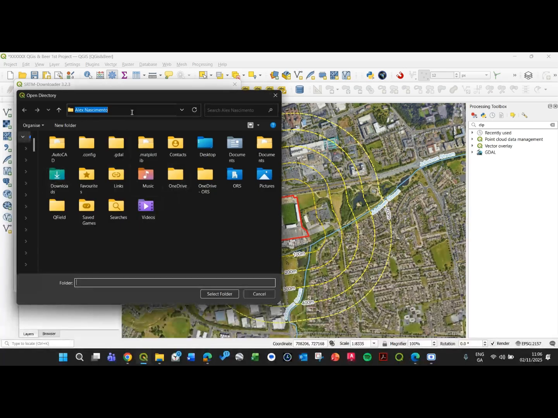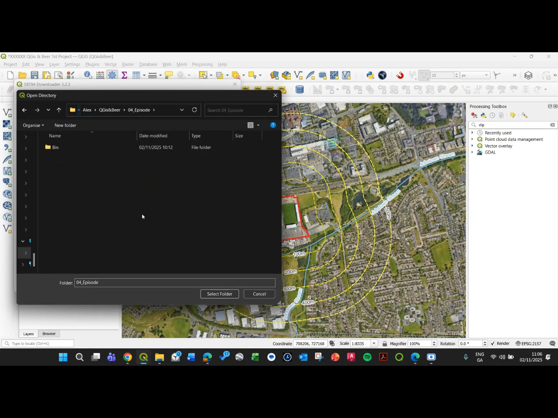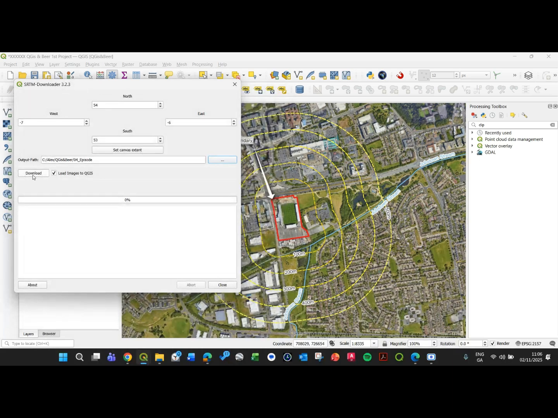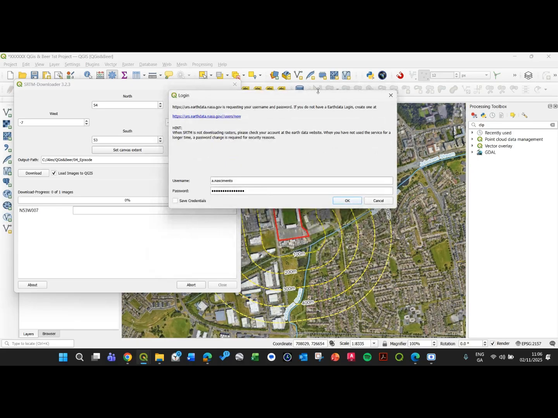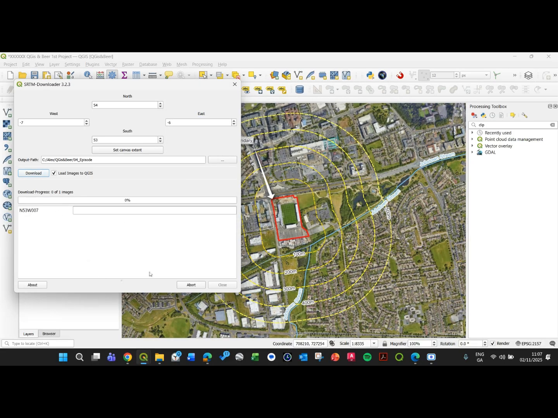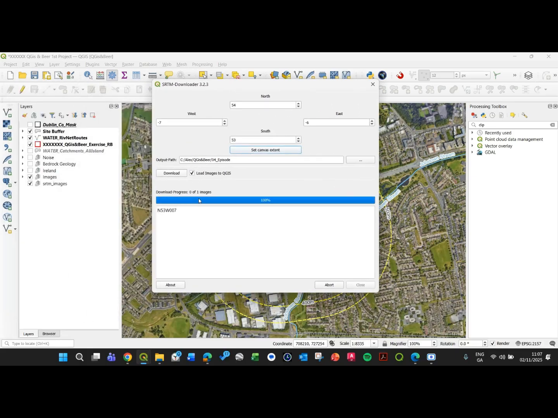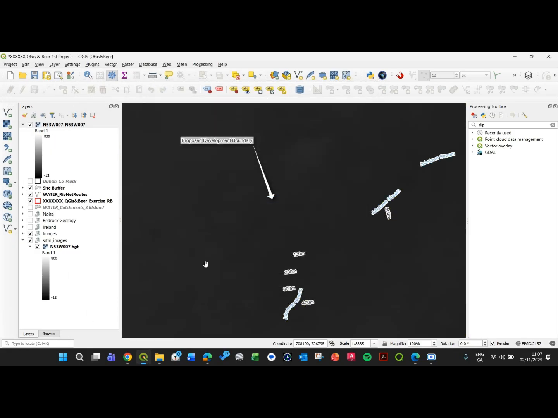Select the path to save the image here and download. This window will pop up. If you have an account in this site, you just need to type your user and password. If you don't have one, just go to this site, create your new account, and type the username and password, and okay, and wait to download the image. It is downloaded, as you can see.